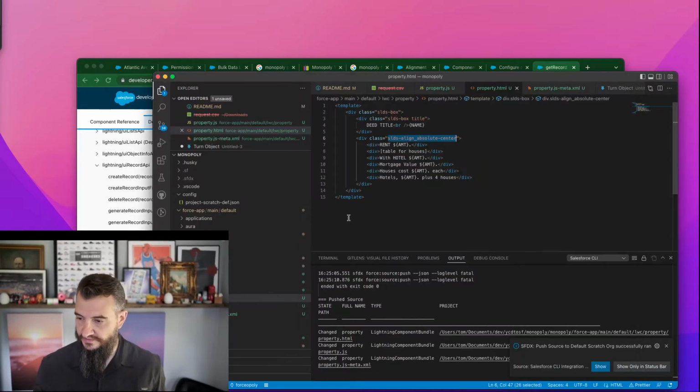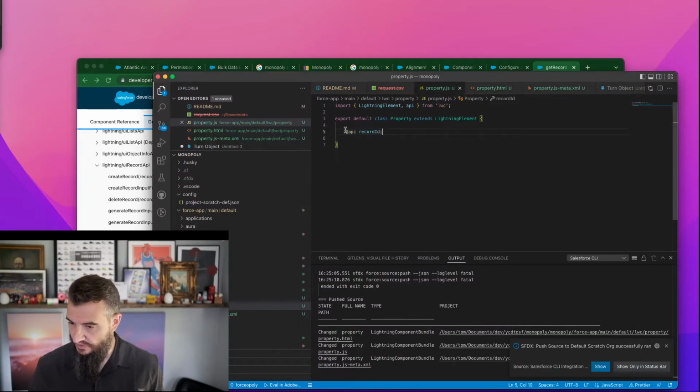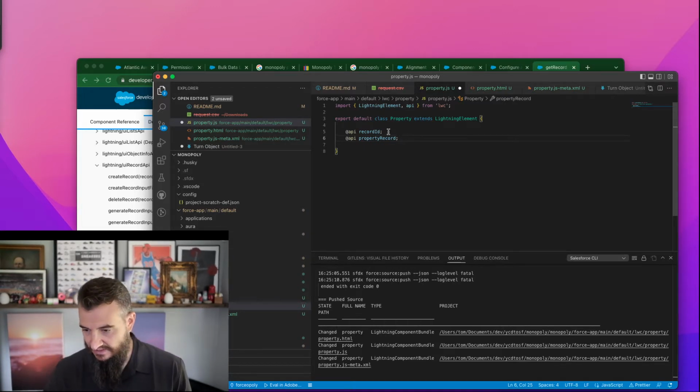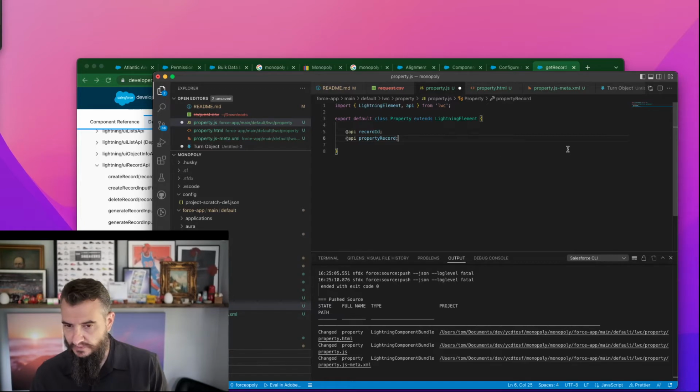So what we actually would have is we would use record ID if we want the component to load itself. But then I could also pass property record, I'll say, for when I want it to load by passing something to it. So I think what we could do is use a getter and setter here, and then basically check to see in a connected callback if record ID is populated, load it.